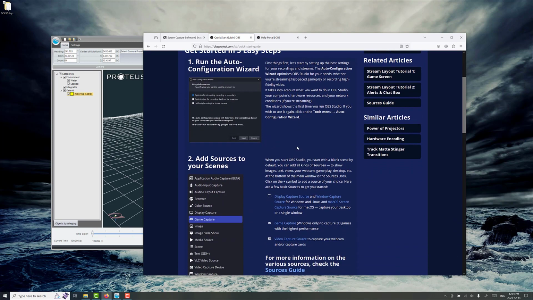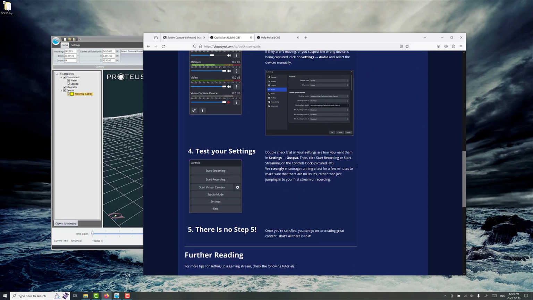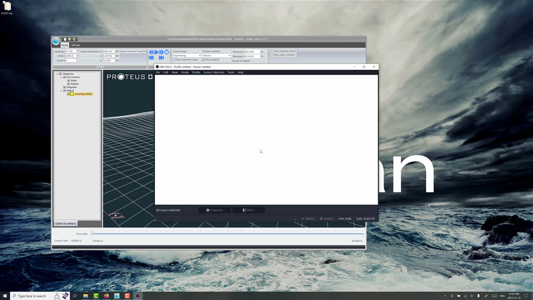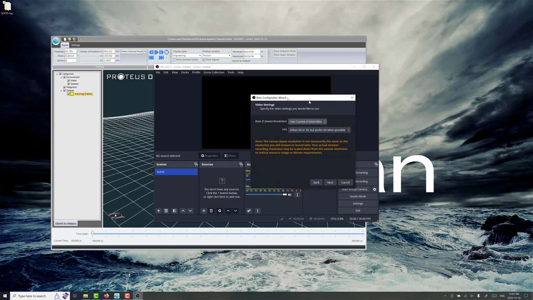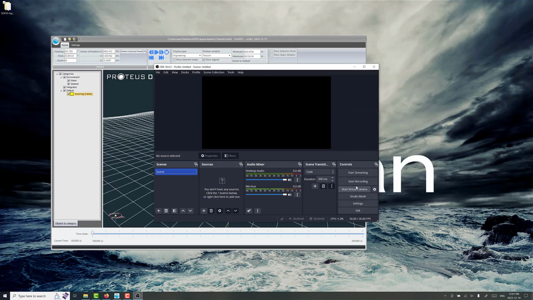The settings here are pretty straightforward. You pick optimized for recording, and then you'll need to add a source to it and set up your audio. And I'll show you how to do this. So we have OBS Studio here. So we're going to pick optimized just for recording. Go next, and the output file here is going to be HD. You can, of course, adjust that if you want to, and then we're going to go next and apply settings.